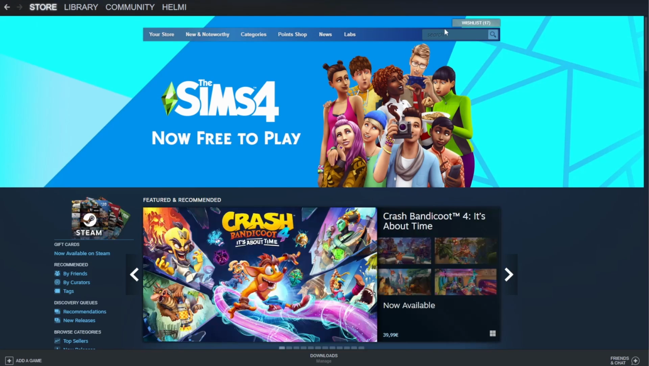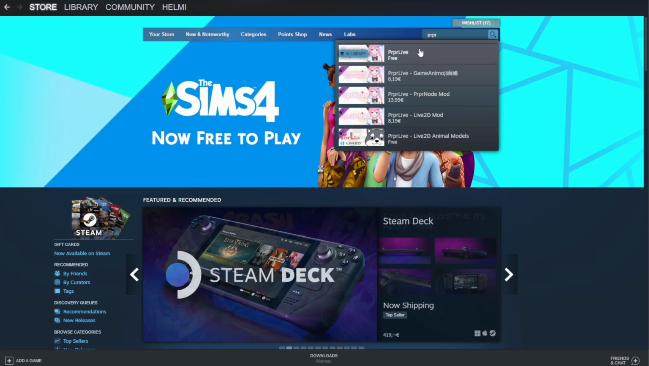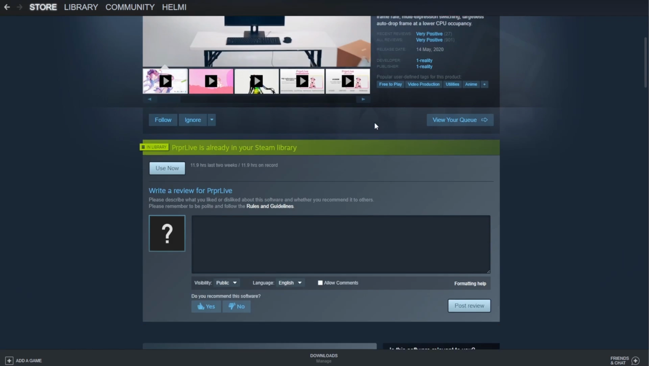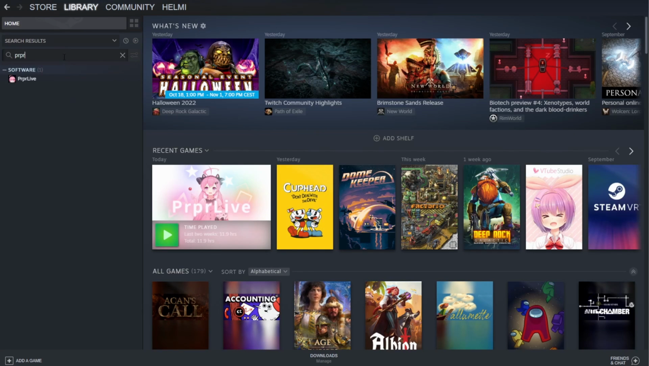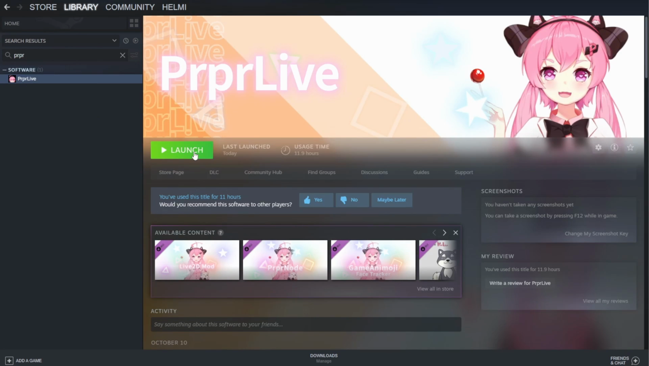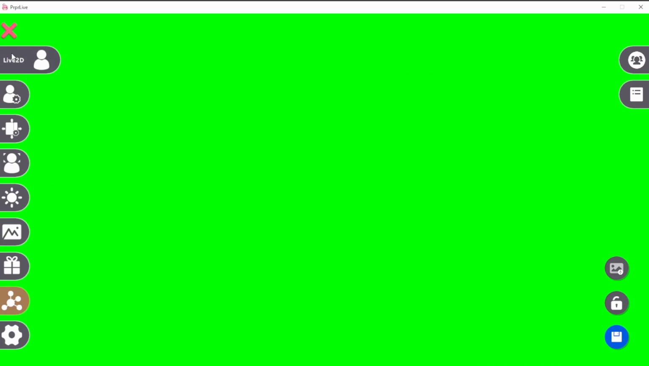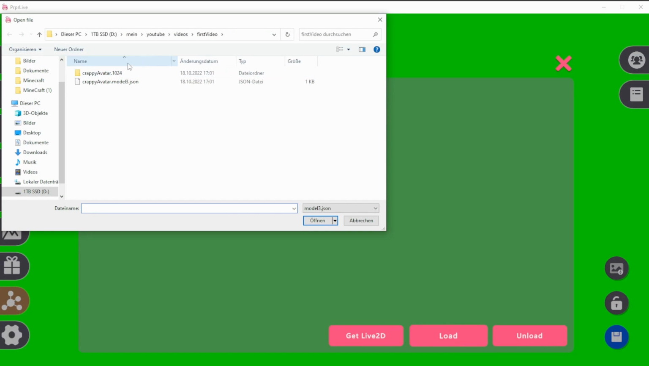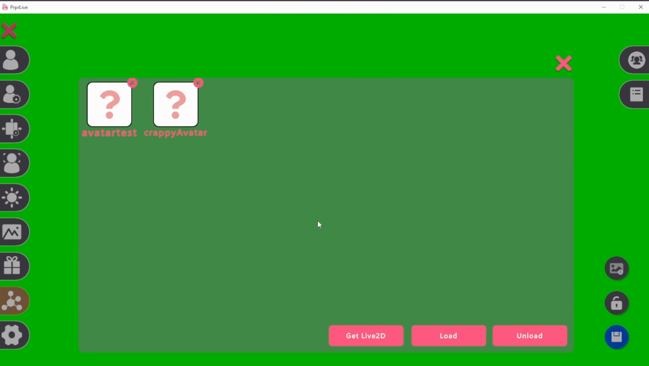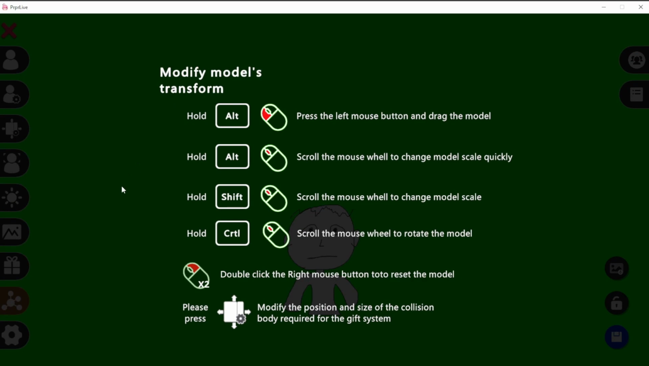Once started and logged in, go to the store page and search for PrprLive. It's a free tool to use our avatar in OBS. Add it to your Steam library, then you can go to Library Home and find it under Software. Launch it. In PrprLive, in the top left, you can load your created avatar. Find the folder you saved it in and find the model3.json file and open it. You can now select it in the list. You now should see your model.